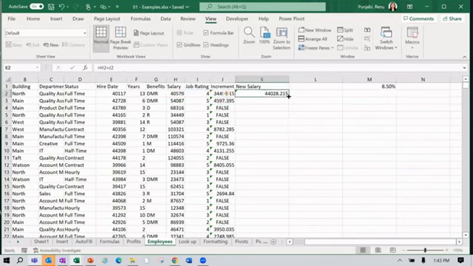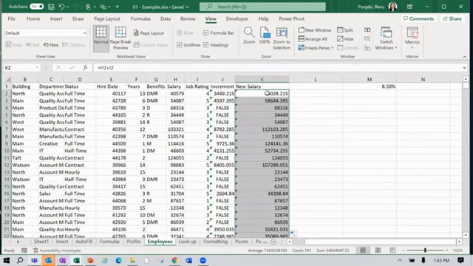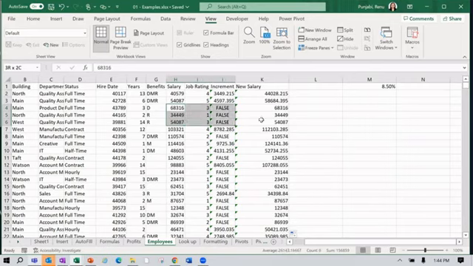New salary, in this case, if you want to autofill, it will simply pick up the old salary, add the increment to it, and this becomes your new salary. And we can see in the cases where the rating was less than 3, it has not added anything.